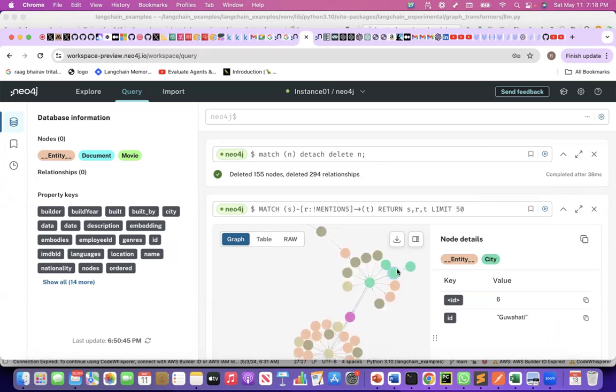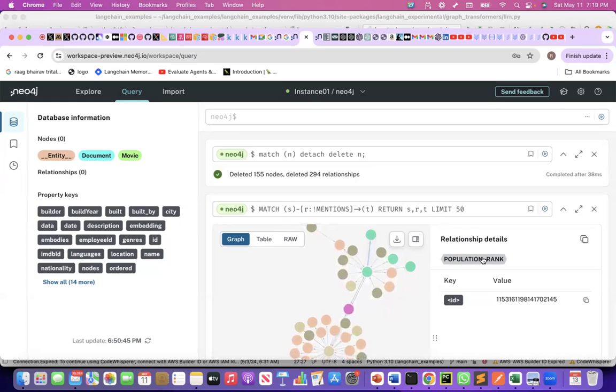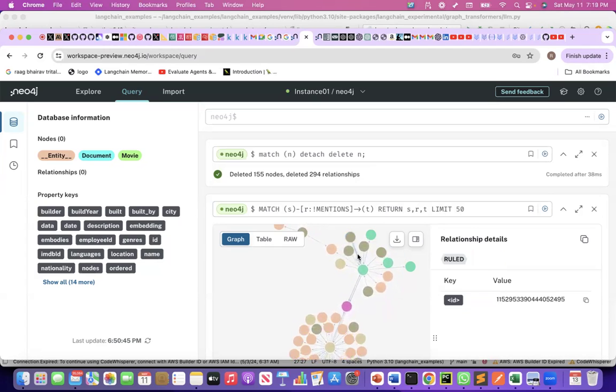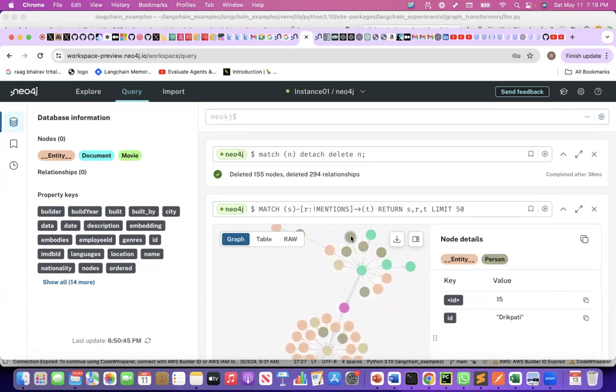What other concepts did it capture? So it's Guwahati, right? So this is Agartala, this is Guwahati, and let's see what relationship between the two it captured. It's saying it's a population rank. So it is saying that it is third after Guwahati and all, right? And then this one, I don't know what this Brick Party means, but what is the relationship? Ruled. Okay, so this may be a king which ruled Agartala, and then there are others.